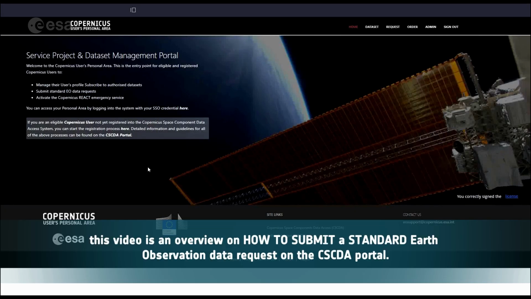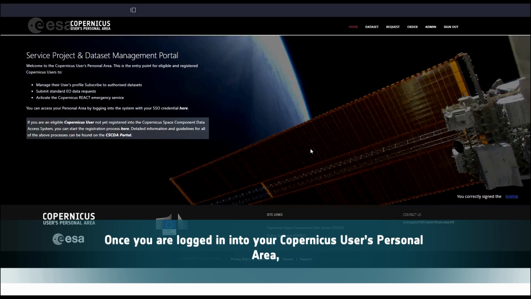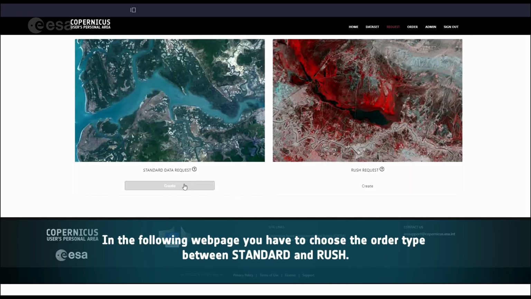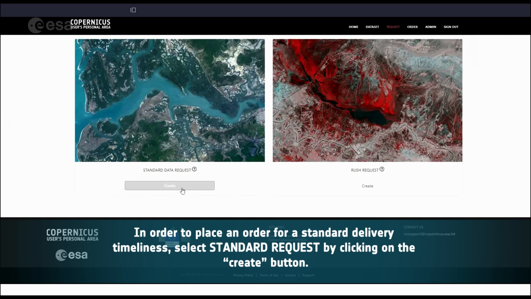Hello everyone, this video is an overview on how to submit a standard Earth observation data request on the CSCDA portal. Once you're logged in to your Copernicus user personal area, you will have the option Create in the Request drop-down menu. In the following webpage, you have to choose the order type between Standard and Rush. In order to place an order for standard delivery timeliness, select Standard Request by clicking on the Create button.